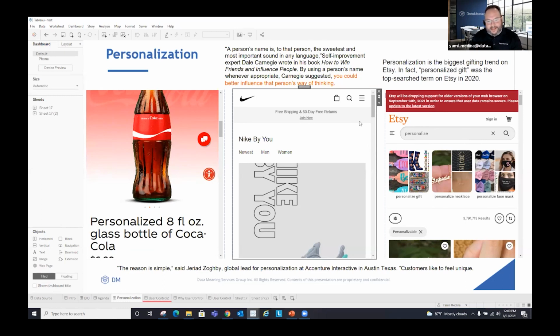You can go to Nike, they have something called Nike By You, so you can actually create your own tennis shoe the way that you want it. You can add your initials, your name, and the specific colors. And believe it or not, on Etsy, that was the number one top search last year in 2020.